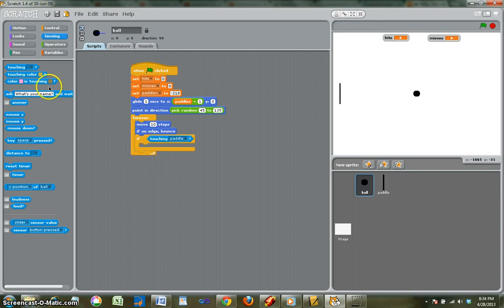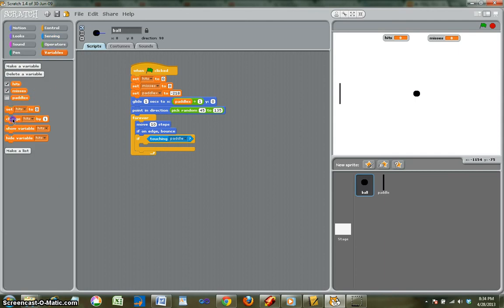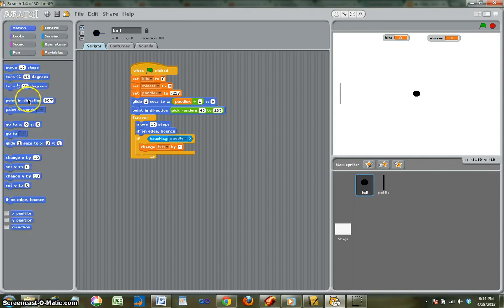We're going to tell it to first change our hits by 1. The hits will go up to 1. We've already set them to 0 at the beginning of the game, and now as soon as it touches the paddle, the hits go up by 1. And we also want to point it in a direction that is maybe a little unpredictable. Because if it keeps bouncing the same way as it hits, again, it will be an extremely predictable and boring game.